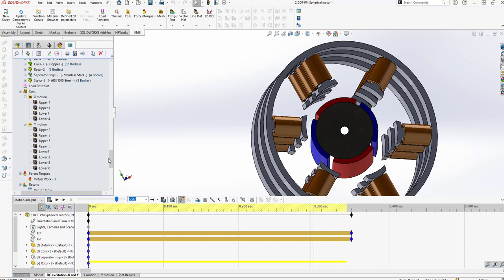The way you control the motion, okay, is by exciting the sequence of coils. And in this case, you have to excite both X and Y coils to achieve the rotation around X and Y at the same time.